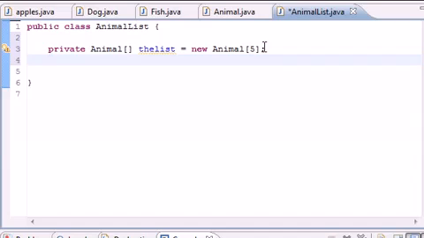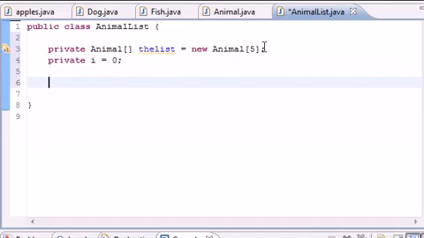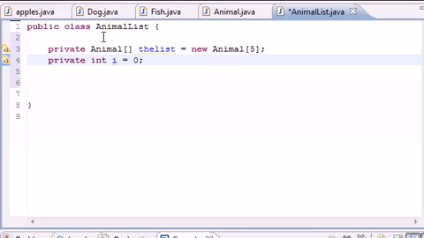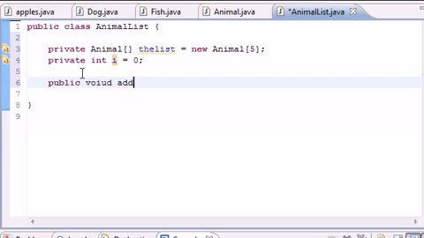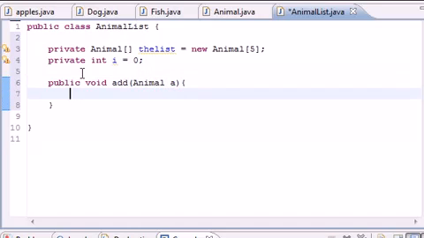After this, let's make our counting variable, private int i equals 0, and now we can go ahead and build our method. That's public void, we'll name it add, and we'll put Animal a. So now it takes one parameter, which is an animal object, and now we'll just do that test again.